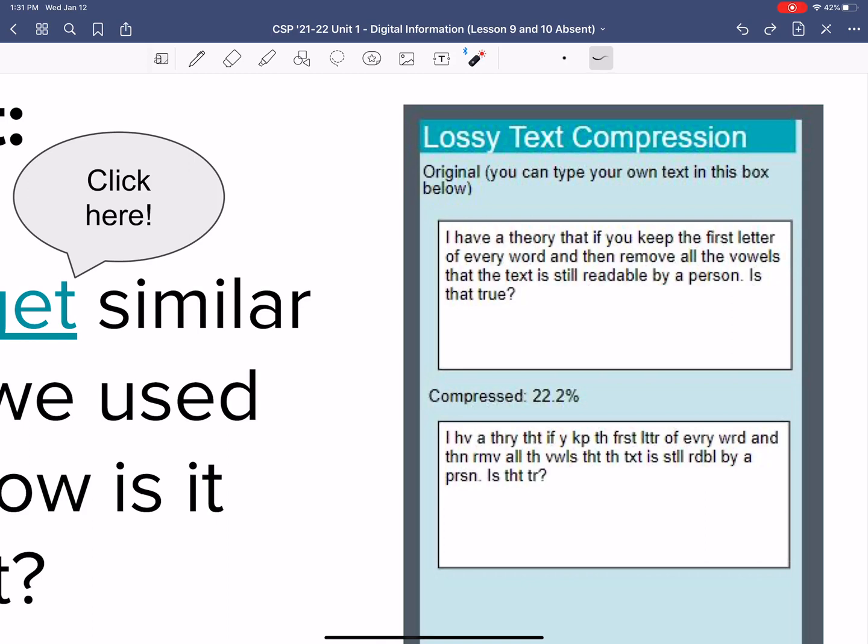Notice there is no key here, right? So there is no key for this one. Okay, so we've got the original here, we've got the compressed here. So some similarities and differences between what we were doing in the last lesson with the lossless compression and what's happening here. Can you go ahead and take a second to think about that? And then when you're ready, you can unpause the video and we'll talk about it.